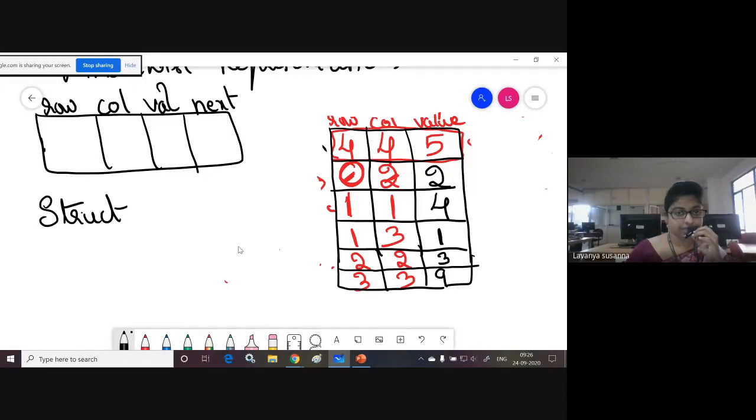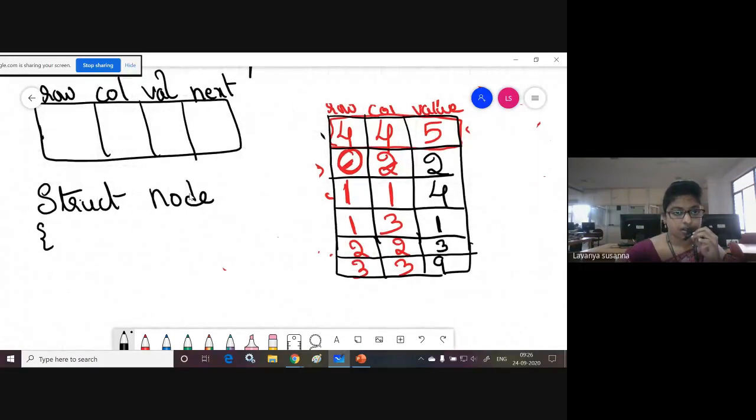Struct keyword, space, structure name. Here I am using node. Struct node, open flower brace. See how many fields are there? 4 fields, right? Row, column, value. Next, see here, row is nothing but it is a value, row index, which is an integer, right? See here 0, 2, all these are integers, right? So declare like int row semicolon.